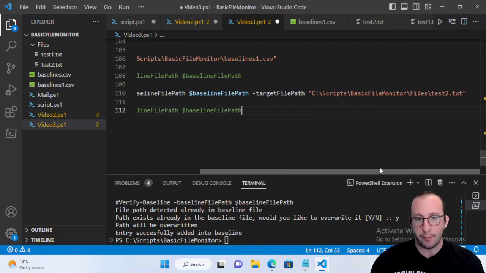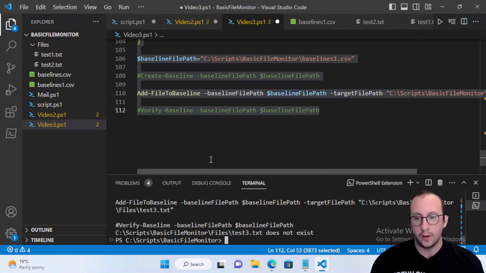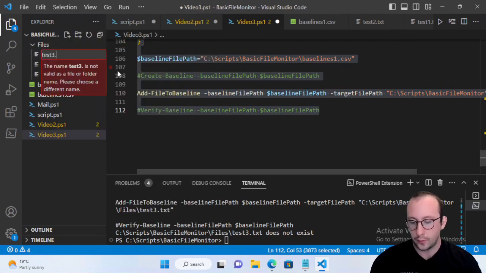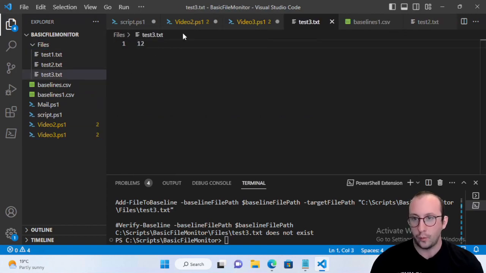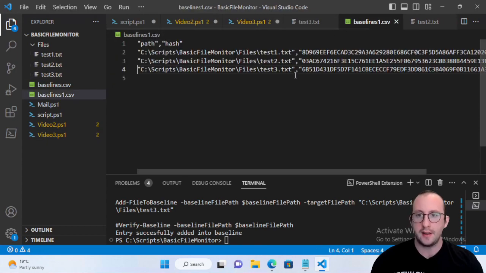And even if we add a brand new file here, so let's add a new file, test3, we're going to see something interesting, because the file does not exist, since we added that in our last video. So nothing will have changed in our baseline. Let's add the file test3.txt, put 1, 2 in here, and run this code, and we have the entry successfully added in. Here are our entries, and we can see that all of them still have those quotations. So everything is working great.